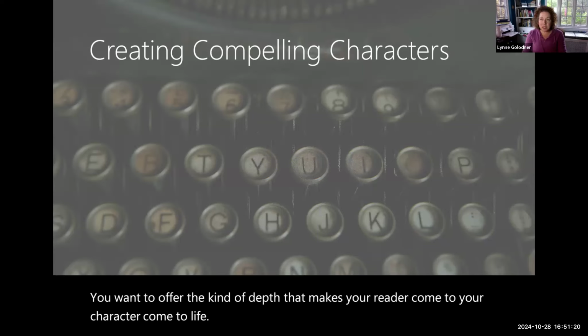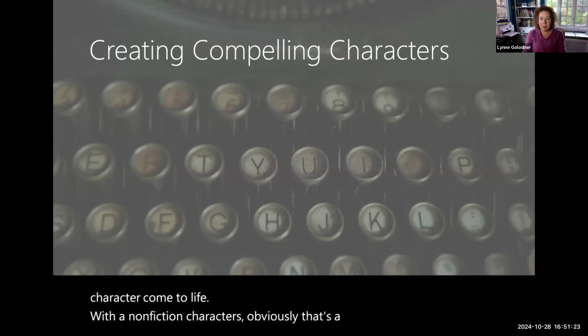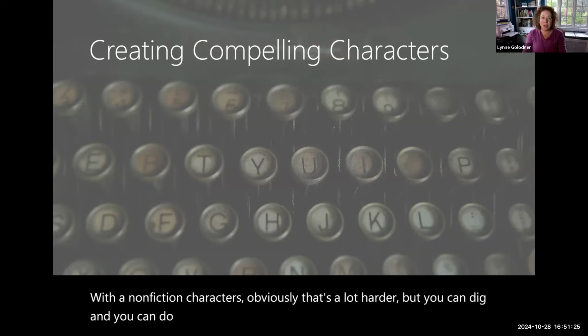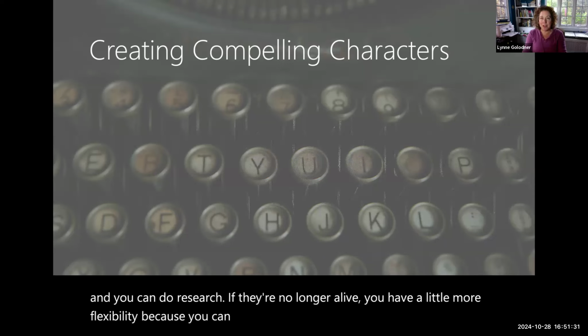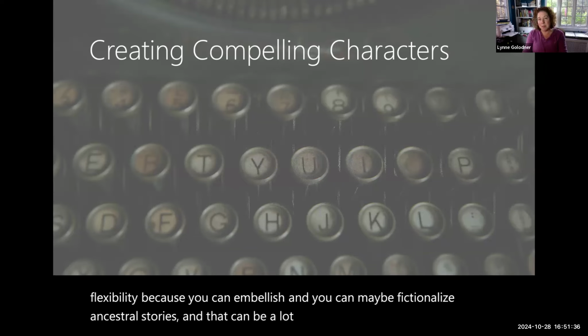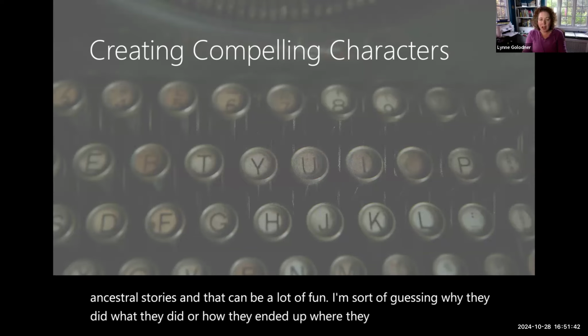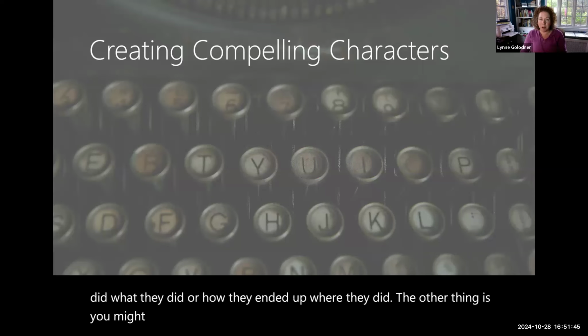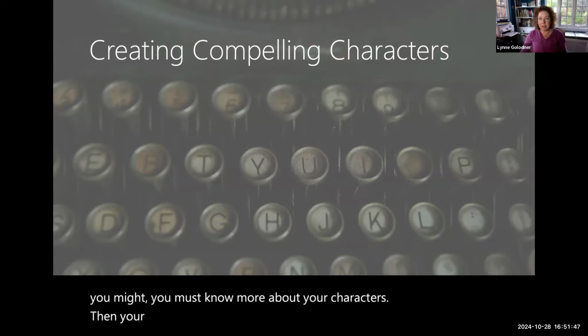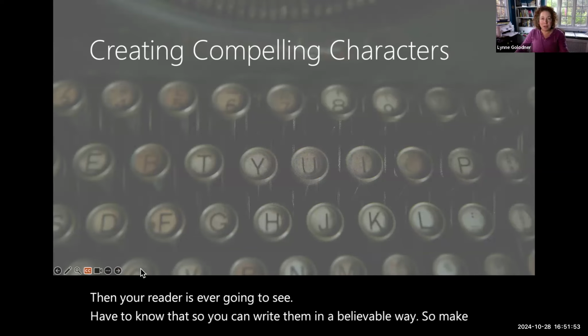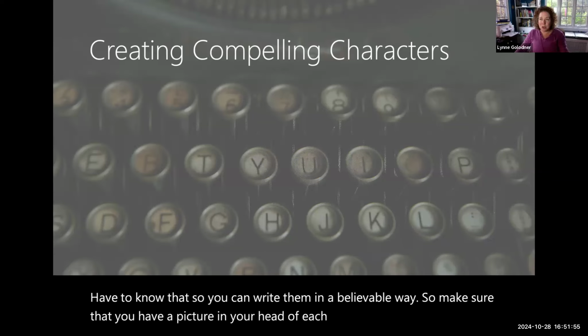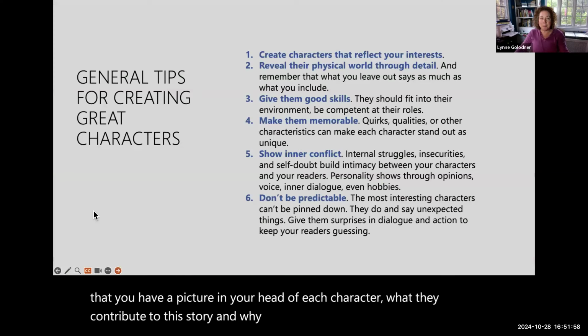With nonfiction characters, obviously that's a lot harder, but you can dig and you can do research. If they're no longer alive, you have a little more flexibility because you can embellish and you can maybe fictionalize ancestral stories, and that can be a lot of fun. Sort of guessing why they did what they did or how they ended up where they did. The other thing is you must know more about your characters than your reader is ever going to see. You have to know that so you can write them in a believable way. So make sure that you have a picture in your head of each character, what they contribute to the story, and why they're doing what they're doing.